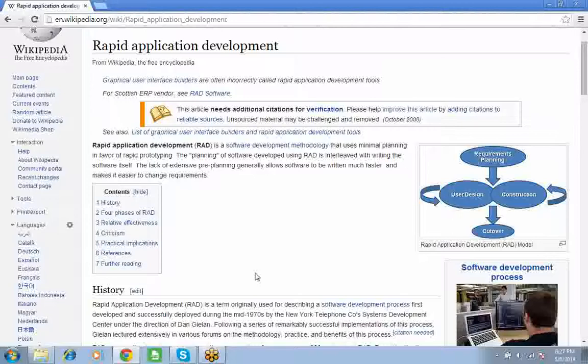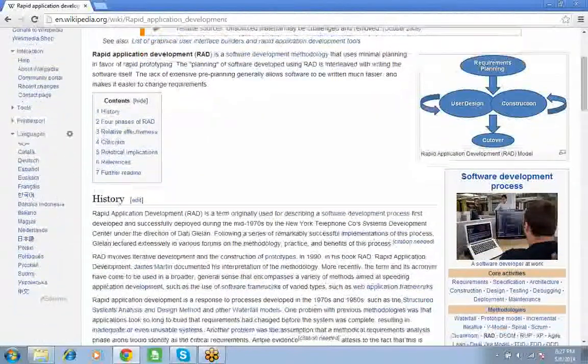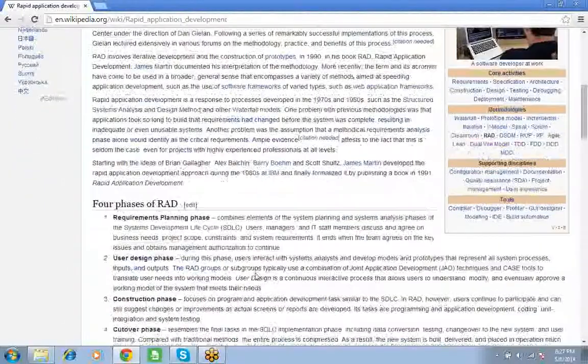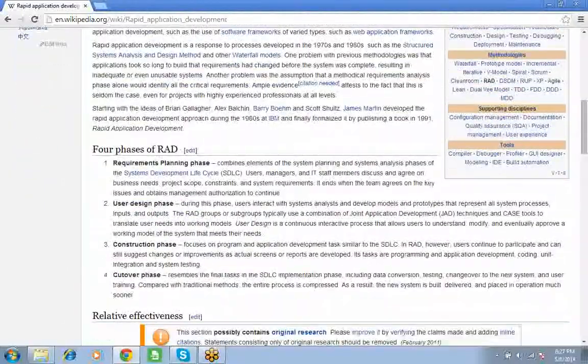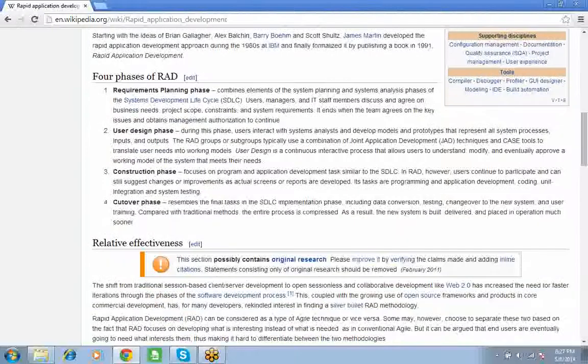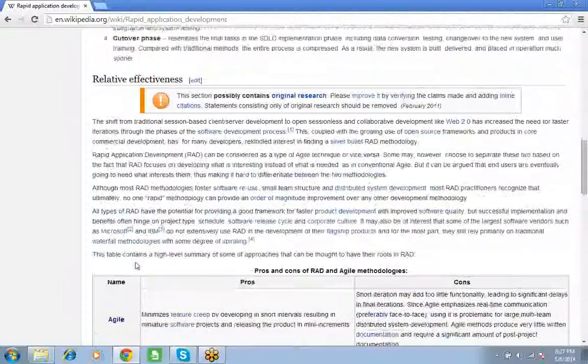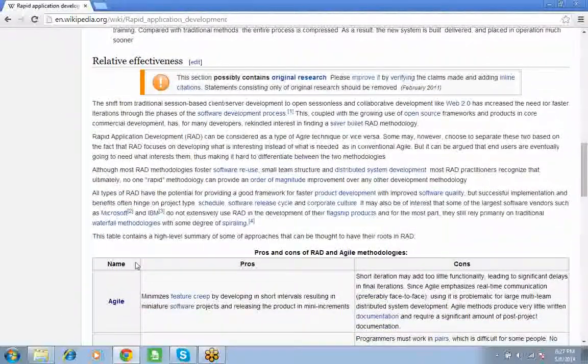Yeah. And this is about the RAD model. As I told you, rapid application development. We already discussed it. We have different stages here. You can see the requirement planning phase, user description phase, construction, cutover. I just want to show you the relation between this RAD and JAD.